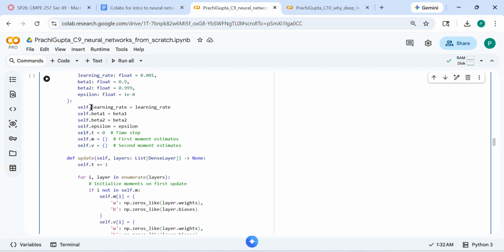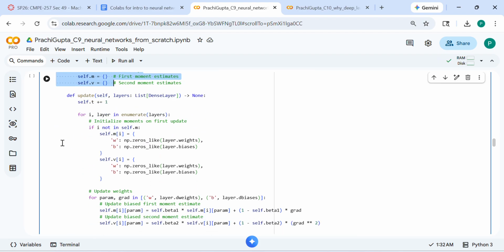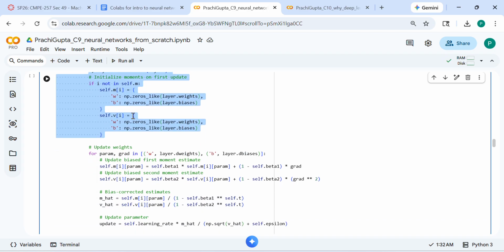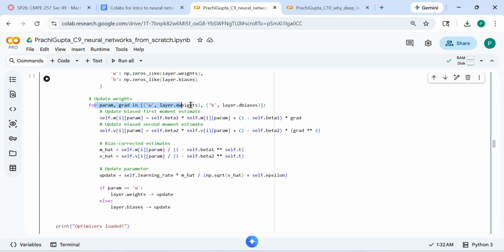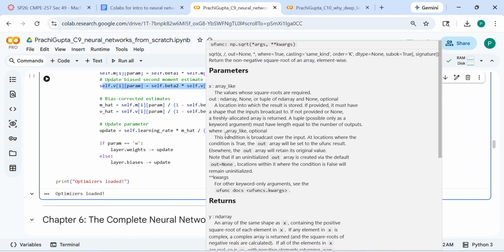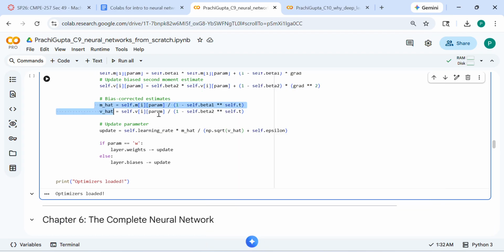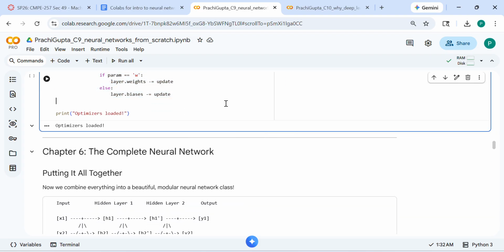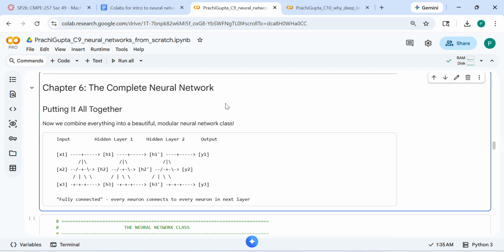So we are defining all the details, from beta 1 to epsilon, and we are initializing the moment for the first update. Then we will update the weights, we will update the bias for the first moment estimate, then the bias for the second moment estimate, and then we will do the bias corrected estimate, and then we will update the parameters. So this is how our optimizers are loaded.